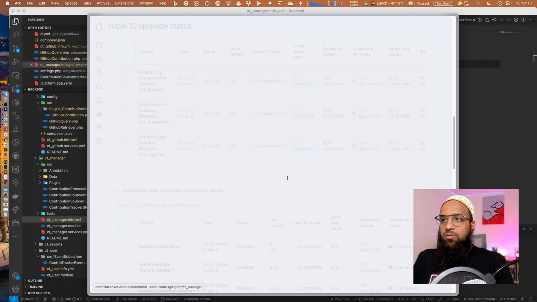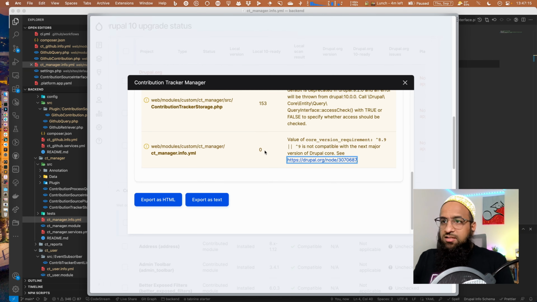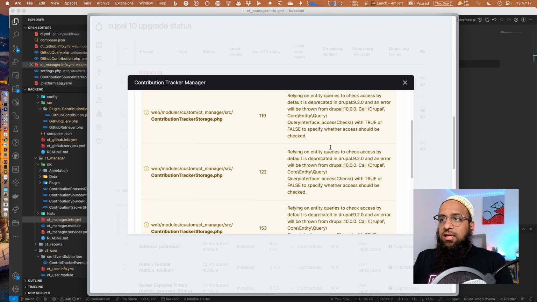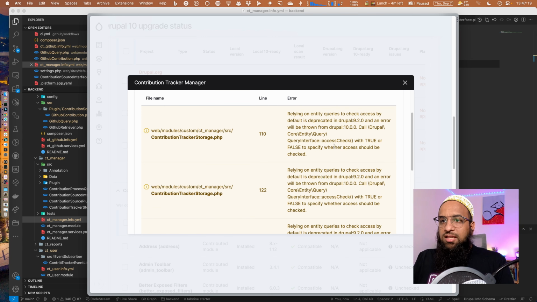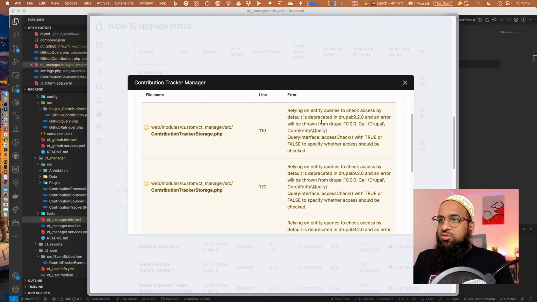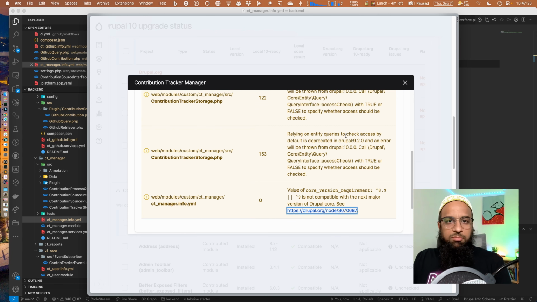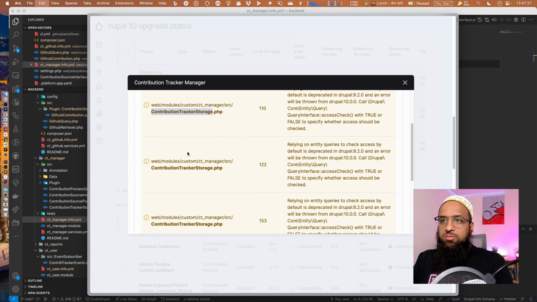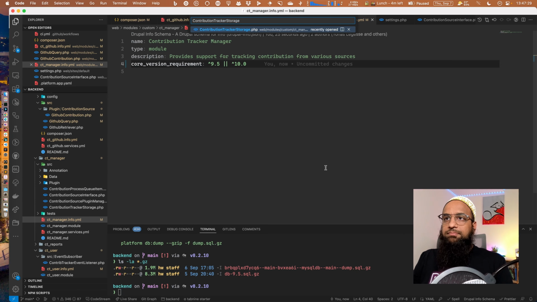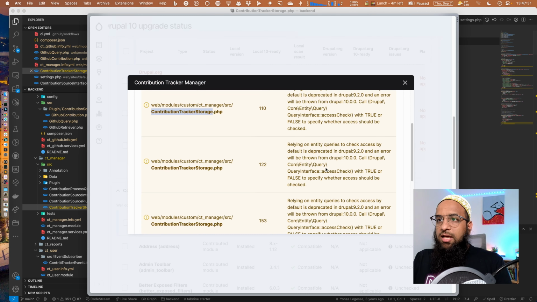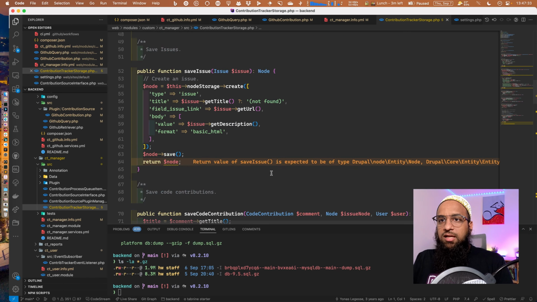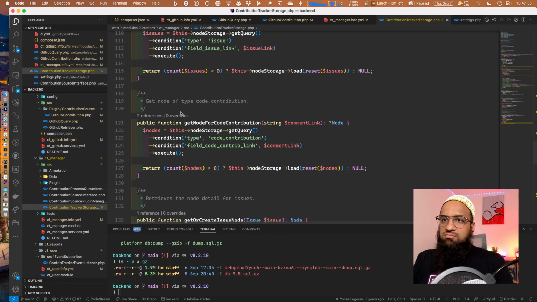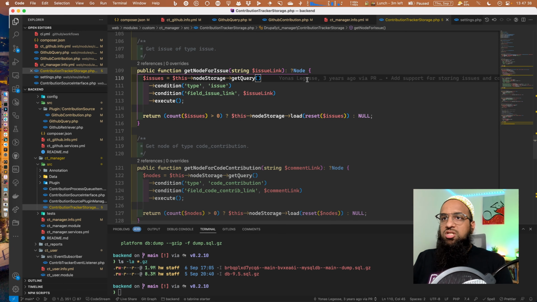City Manager, 4 problems. Let's see. One of them we just fixed, so yeah. The rest 3. And I think all the 3 are same, basically. Relying on entity queries to check access by default. It's the same thing we just dealt with, so it's easy. All of them are in a file called contribution tracker storage, so I'll open that. Lines 110, 122, and 153. We can very quickly make this change.